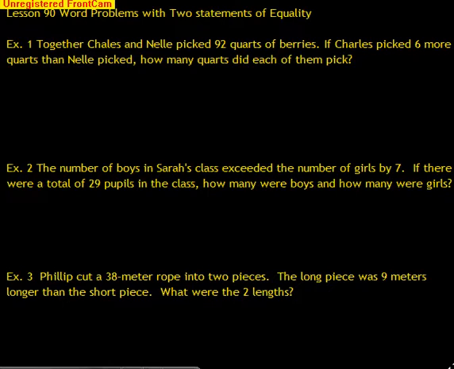It says together, Charles and Nellie picked 92 quarts of blueberries. If Charles picked 6 more quarts than Nellie picked, how many quarts could each of them pick? So we're going to have two variables, our Charles variable and our Nellie variable. I'm going to call them C and N. In the book, they'll have N sub C and N sub N, but I'm just going to stick with not using the subscripted variables for this one. We're going to read along and come up with two different equations for this.